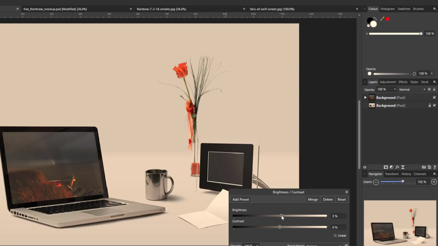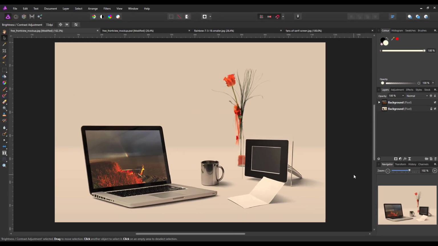So let me just make it slightly brighter, and I've done about the contrast. Yeah, that's not too bad, so I'll just click on the X there. So as you can see now, I've got the image in there, and I've got also the reflection that's on that screen, just by using the blend mode really.